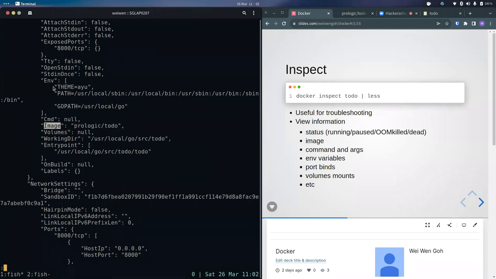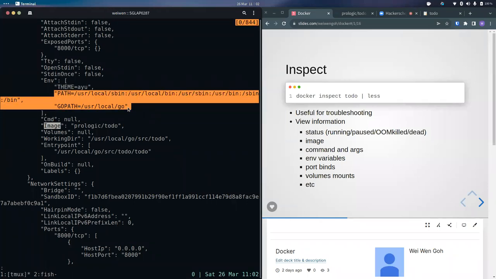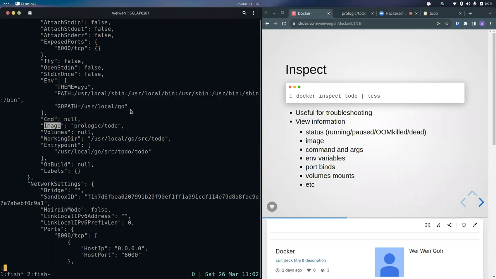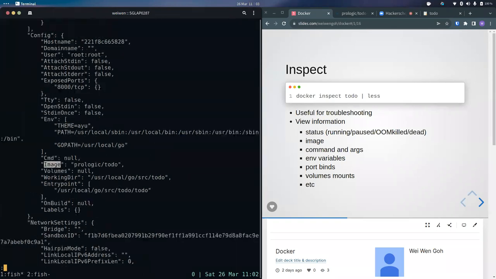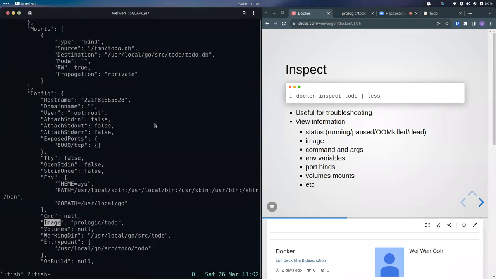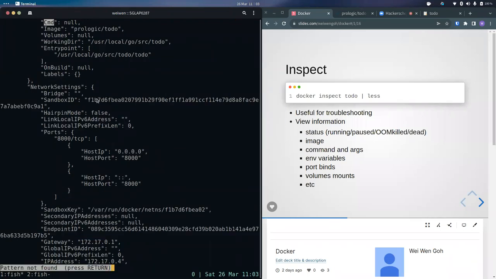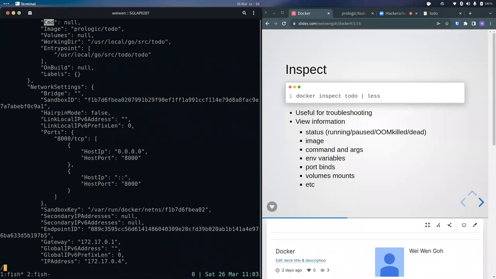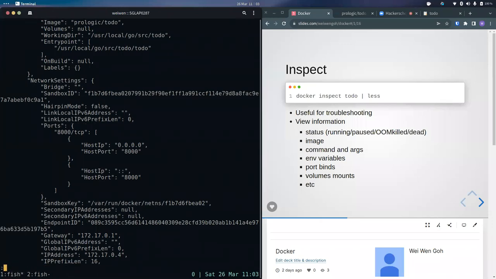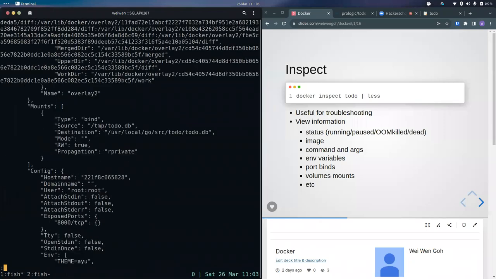Then you can see the environment variables that you pass it. These other environment variables are declared within the Docker image itself. So we didn't declare it, but it exists in the container. The command that you use to run it, in this case, this is the command that we specify, which we didn't.